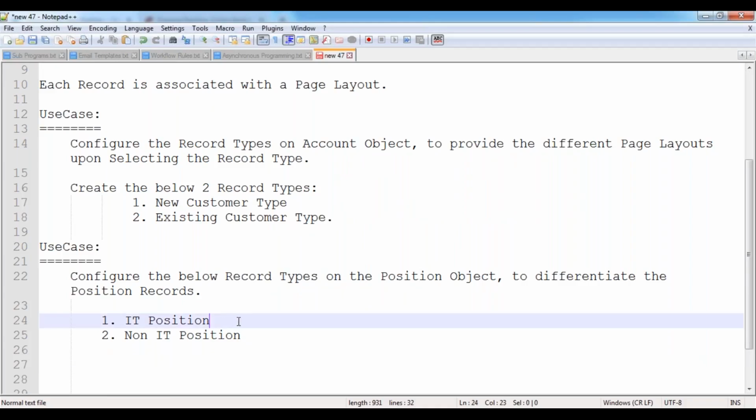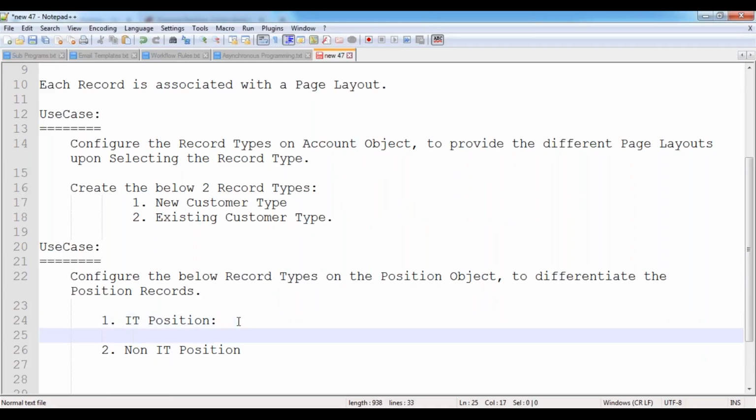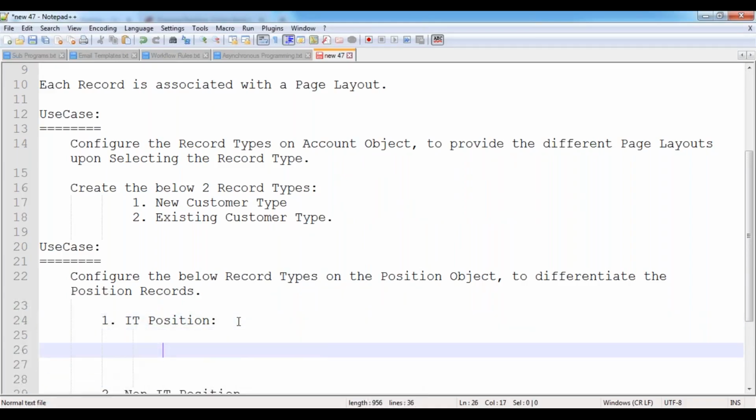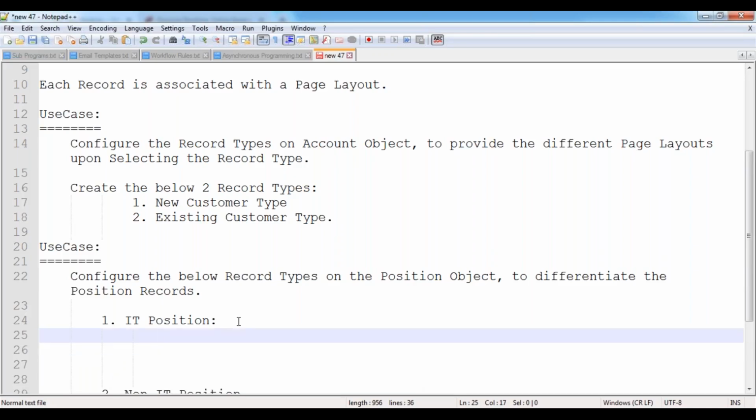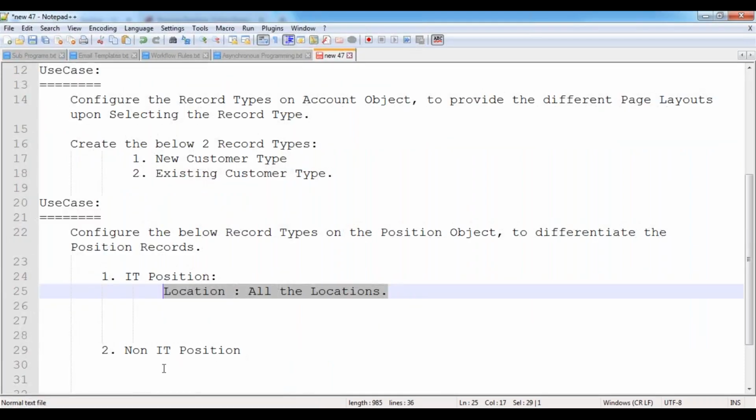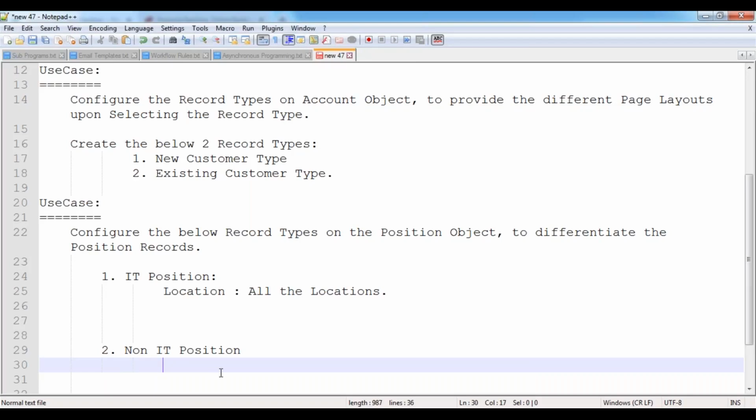So what happens here? As part of the IT position record type, the location field should have all the values, all the locations. And for the non-IT positions, the location field should have only two options: first one is Bangalore and then Delhi. Only two options have to be seen.